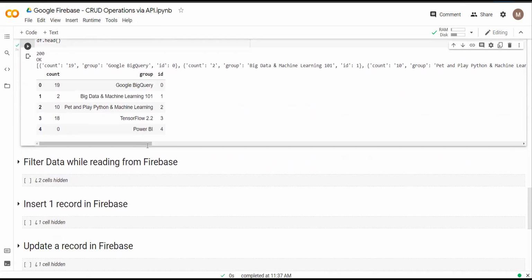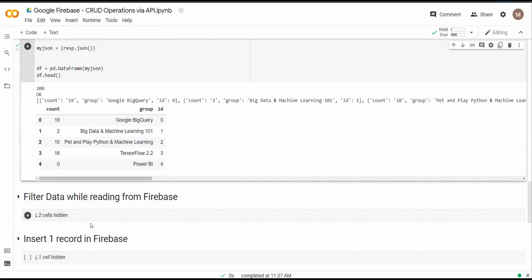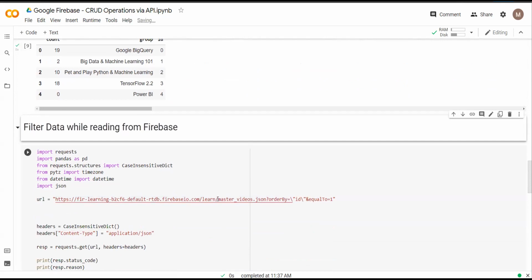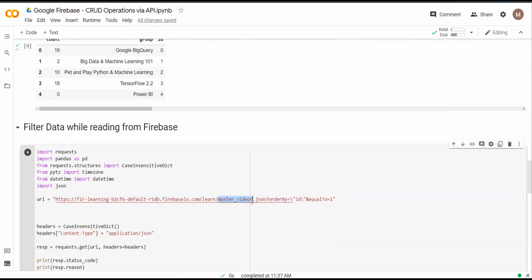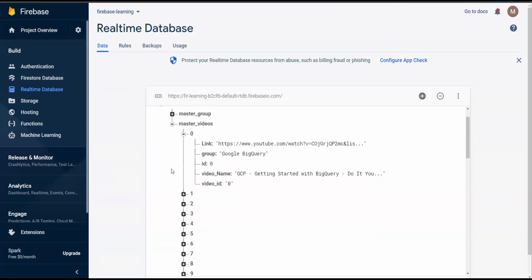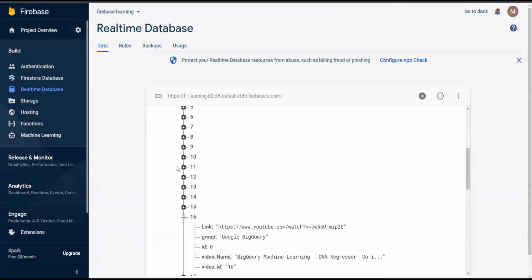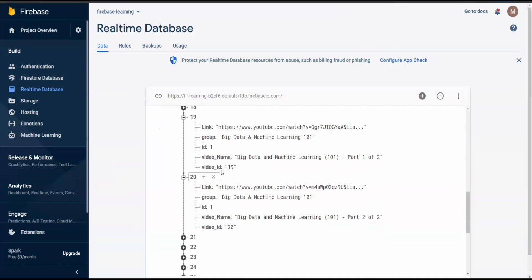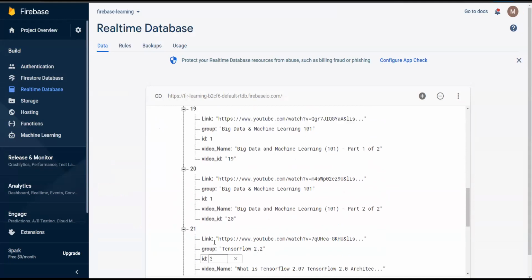Next on the list is filtering data. What I want to do is, and this is interesting, I'm going to use in this section master_videos. So I go back to Firebase. In the previous sections of this course, we have talked about master underscore videos. And what I want to do is filter wherever the group ID is 1. So I'm going to get these both. Apart from this, every ID is different.